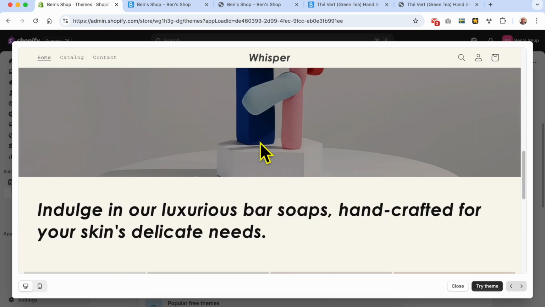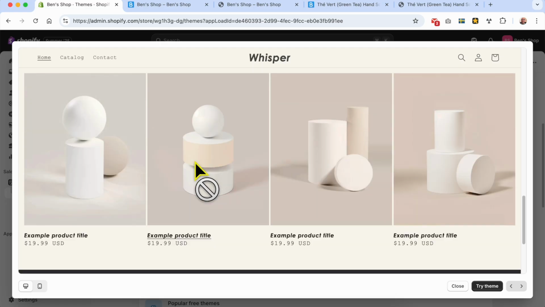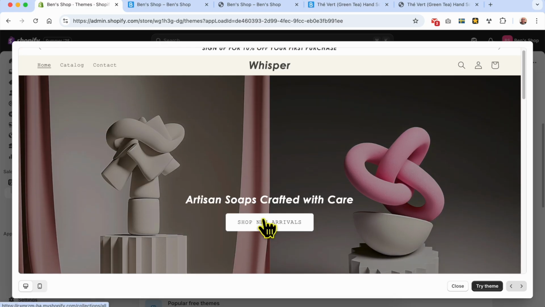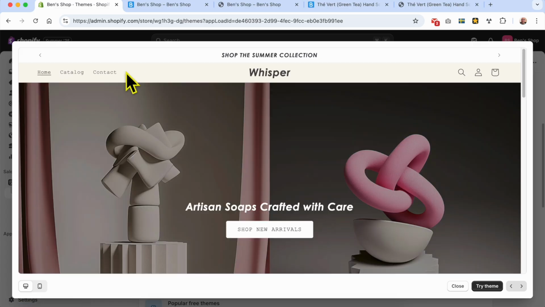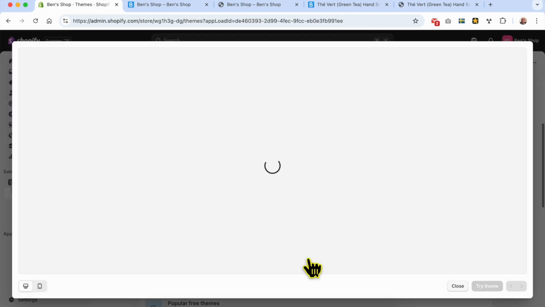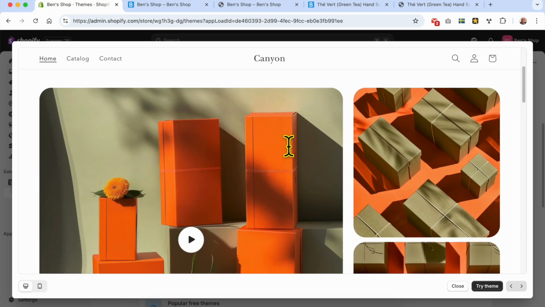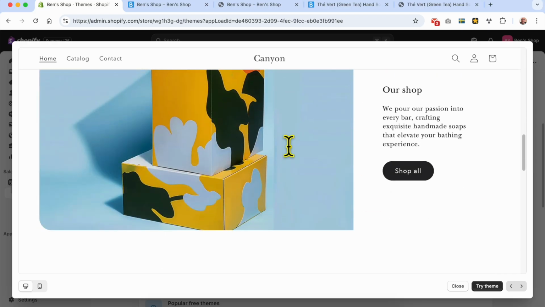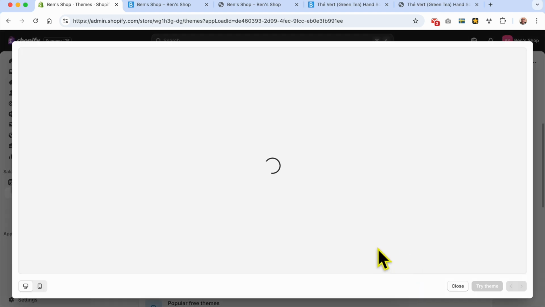And I want to check the product page. I don't think I can access it. No product found. Let's check the next theme. This is a minimalistic theme. Let's view the third theme.